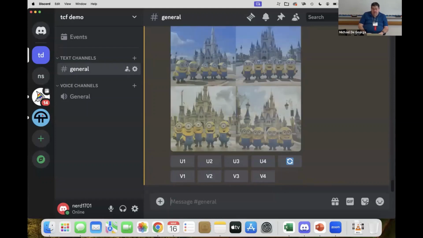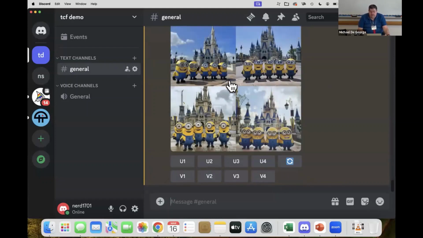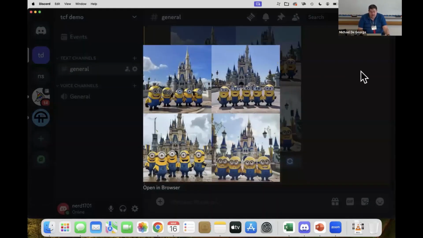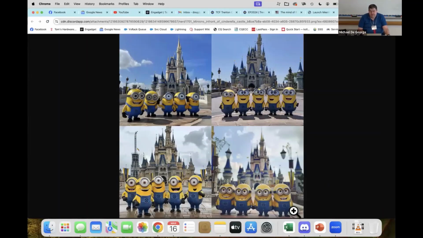So I told it to put minions in front of Cinderella Castle. It looks like they're all there on vacation. That's actually pretty good. I never did that one before. Oops. So I opened the browser. It's right there.